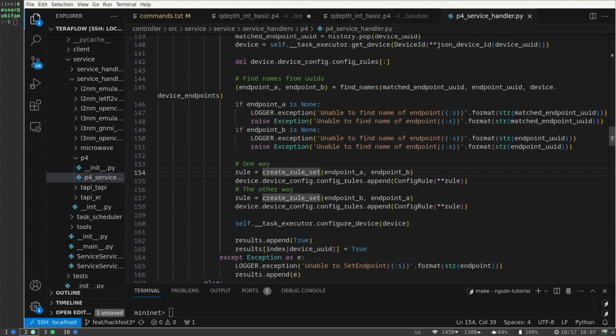This is a function we'll go now. So it creates this rule and appends them to the config rules of the device, and then creates this rule, appends them, and then it sends to the device the configuration. So configure the switches like this, okay? And in the create rule set, so create rule set takes two endpoints, and it creates a rule, a P4 runtime rule, to create a connection between them.